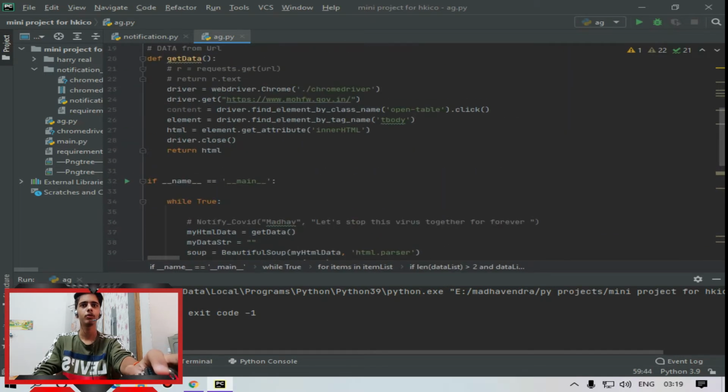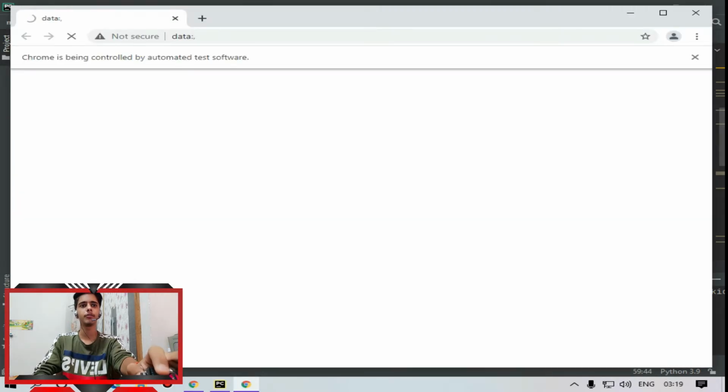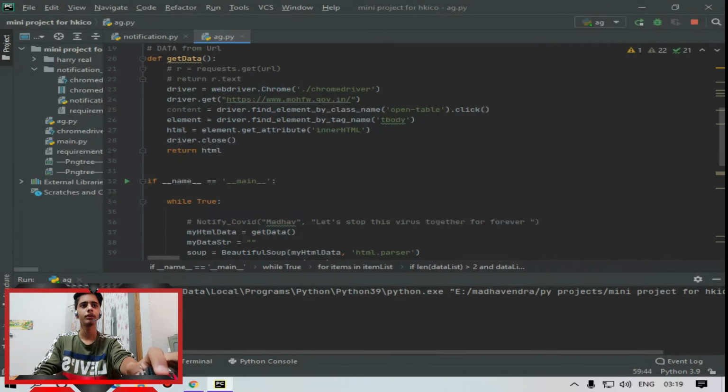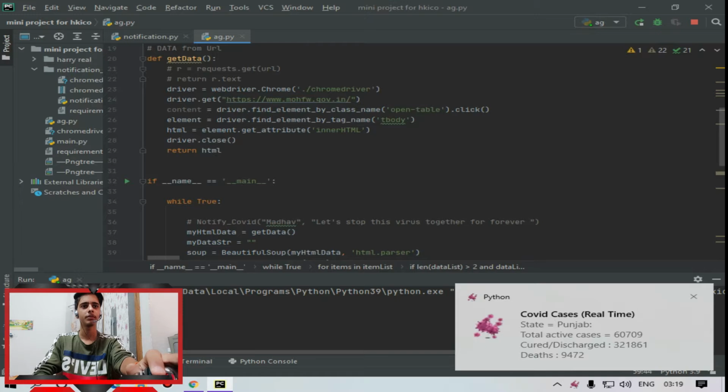So you have to run this with an internet connection. When I run this program, it is collecting data from the website and showing notifications here. See, COVID cases Punjab, active cases, discharged and cured, deaths. After a few seconds it will change. Let's wait for it.